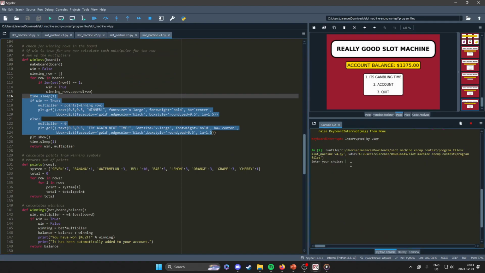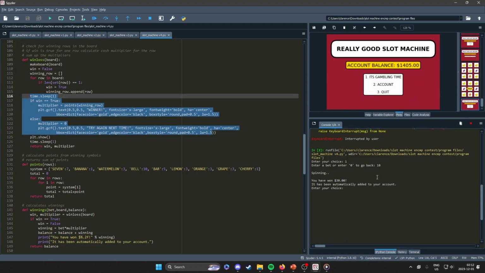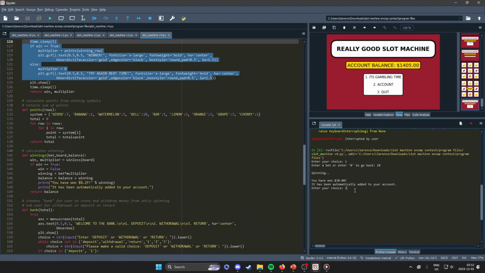If we run the program, it'll prompt you for the choice. This is the figure that you see when you run the program, and it'll prompt you for the bet if you pick 1, and after a bit of time, it'll print the symbols that you spin onto the screen, and you can see that since we have 3 bananas in a row, we are a winner, and we have won $30. Then it'll return us to the home screen, and if we click on the account, which brings us to the bank, it's a similar experience where it just gives you a bunch of prompts.